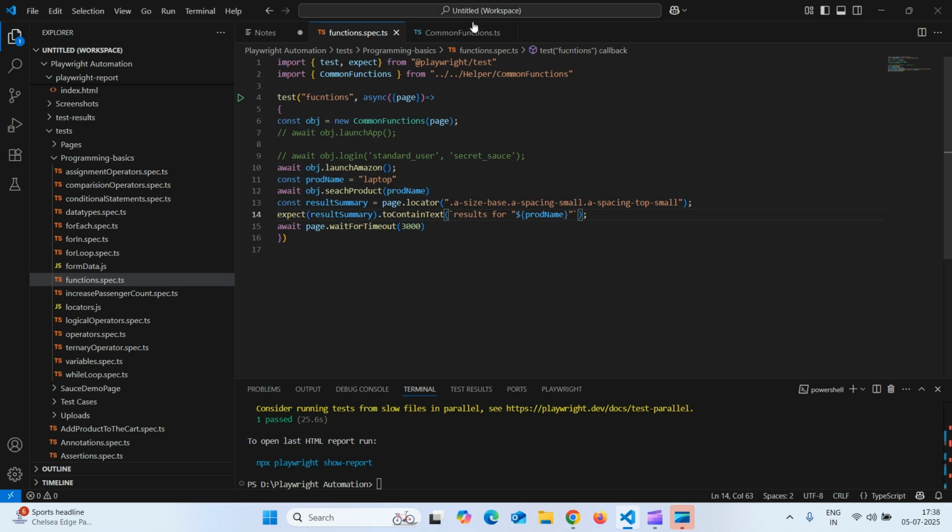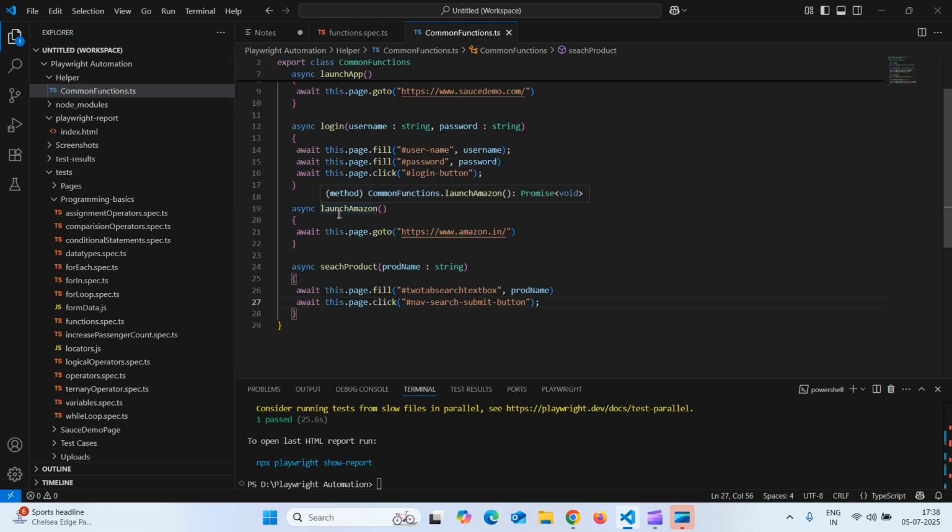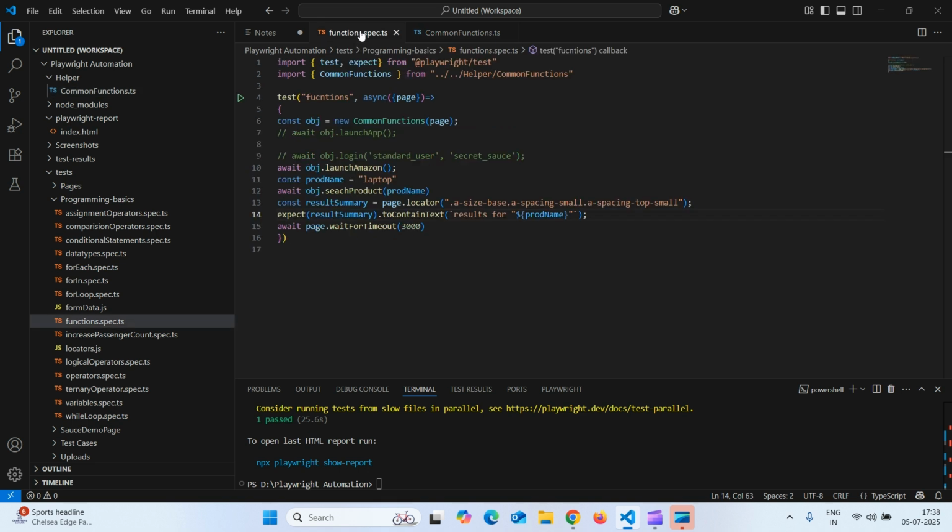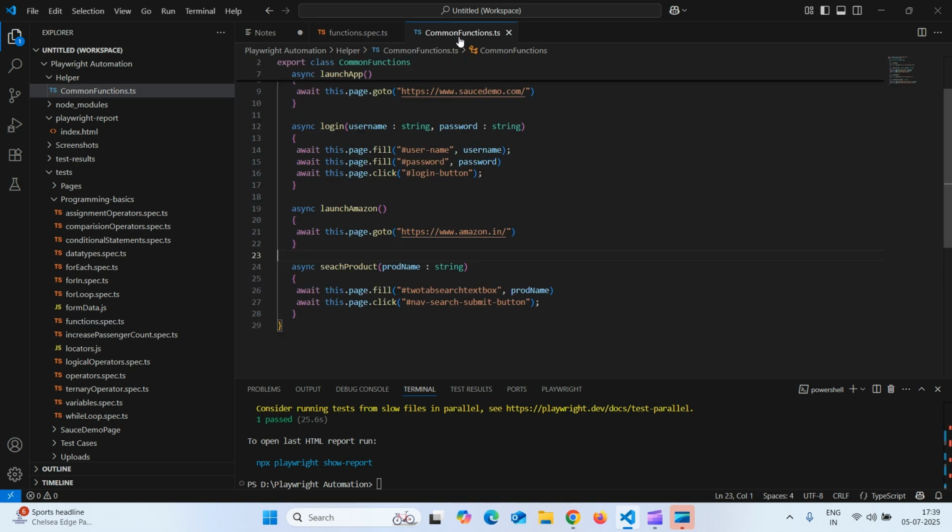So how to create that function? We will use Amazon only, and just after launching, we will get the title, and we will print the title in the spec file. So I will repeat once again. I will write a function to get the page title, and I will not do anything else here. I will return that page title, and this function will hold that page title. Okay, so I will show you how.